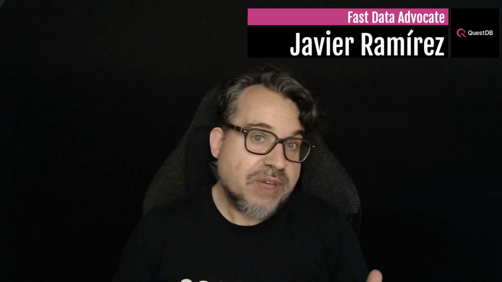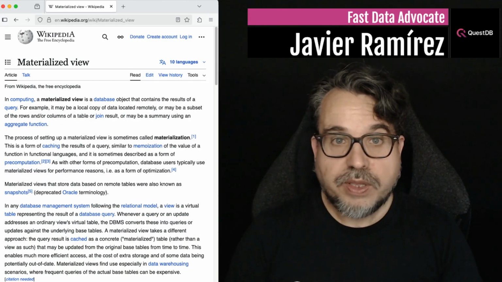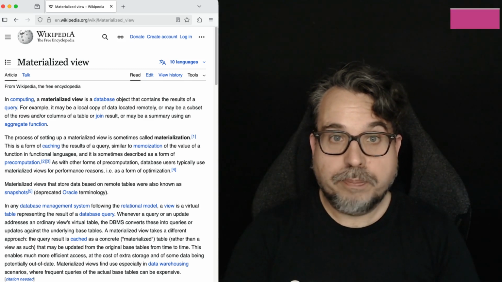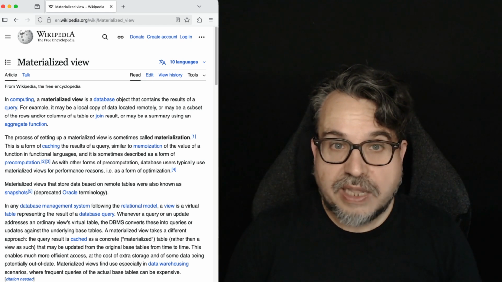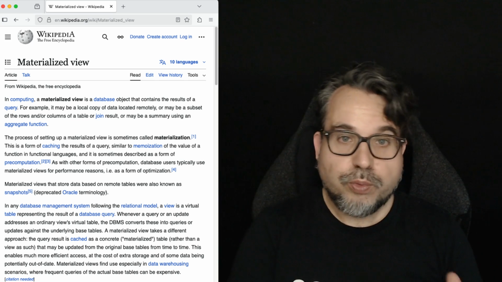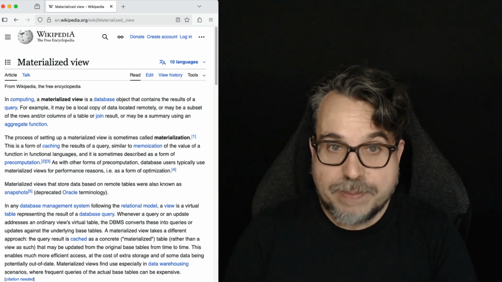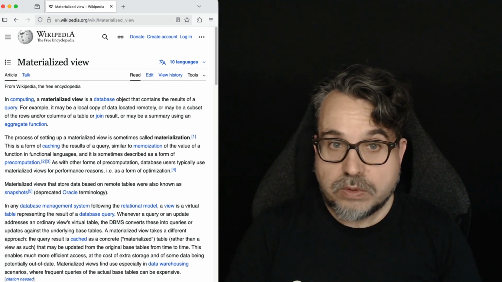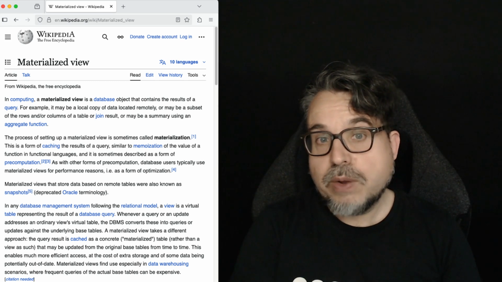Hi, today I want to speak about materialized views in QuestDB. You might be familiar with the term materialized view from other databases. A materialized view is used to pre-calculate the results of queries that are costly to execute. They take too many resources or too much time. When you create a materialized view, the results of the query are stored on a backend table, so whenever you query that view, you are not executing a real query, you are reading from the pre-calculated results.